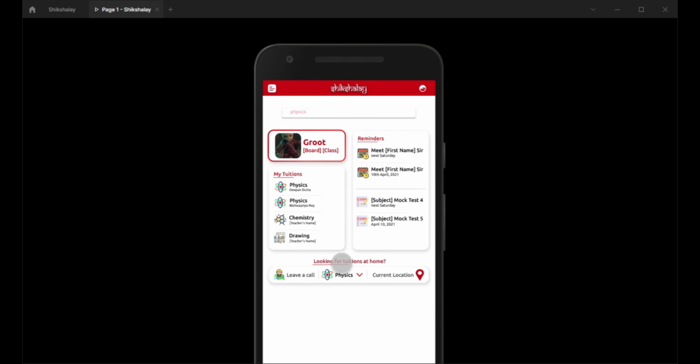In the second portion, we can see the subject mock test 4. Here, the student will receive notifications about his upcoming exams and tests. In the My Tuitions section, the student will have his or her tuitions listed, the tuitions which he is currently taking and studying.